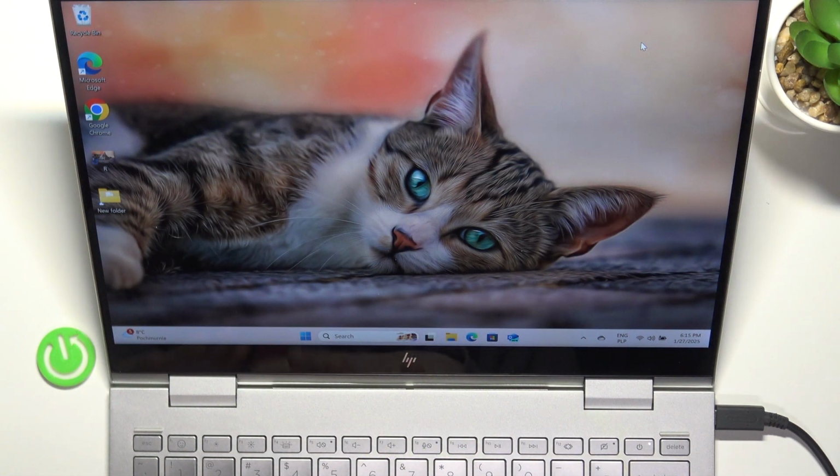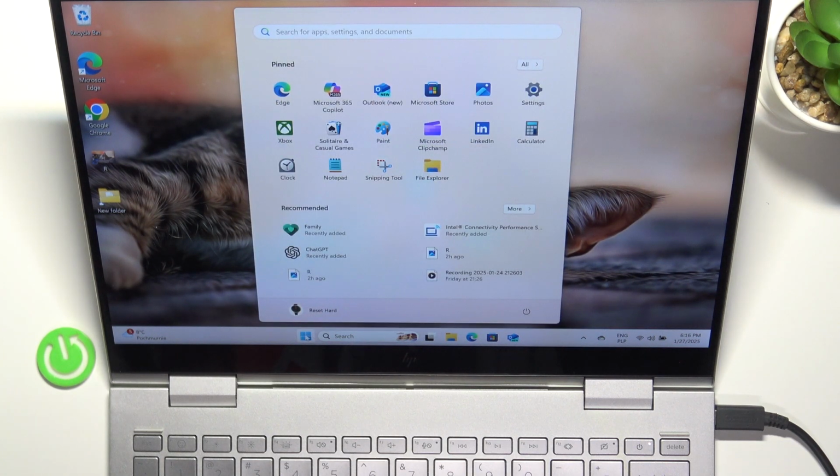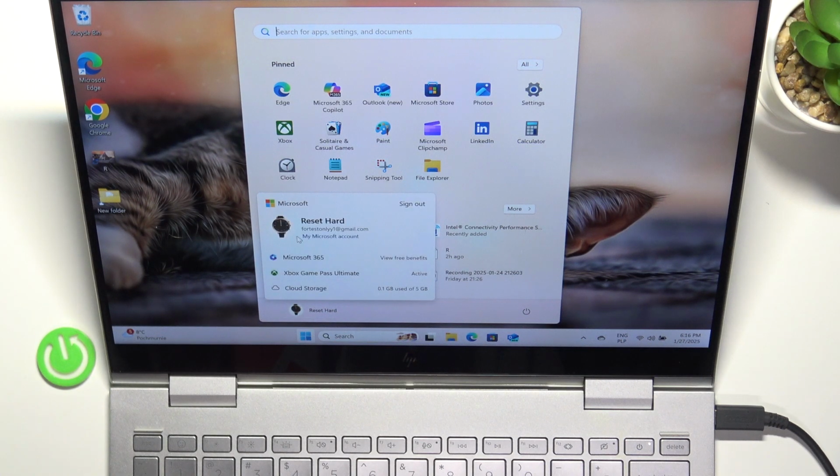Before we do that, I need to warn you that if you are planning on actually doing anything in the recovery mode, then you may lock your drive with BitLocker. So if BitLocker is enabled, and by default it is, then make sure that you have access to your Microsoft account. So I'm gonna click on the start button, then click on my account and find out which email I have. Okay, I have this one.